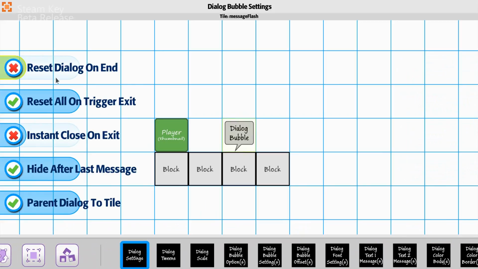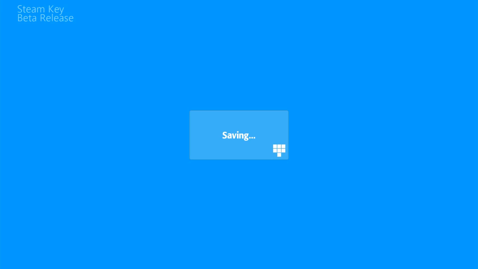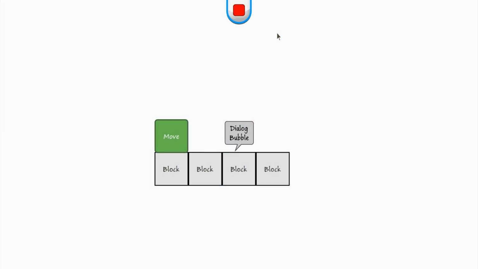Alright, so this is going to be reset dialog on end. So if I say yes to this, it's going to continue to come back each time. Now what if we say don't reset, but also don't hide? So if I turn this one off, and I know this is not going to come back after, then maybe you want a character to say something specific, and then you just want it to be left up. Now when I push to close, nothing happens. So I'm pushing the key, I can exit, nothing happens.